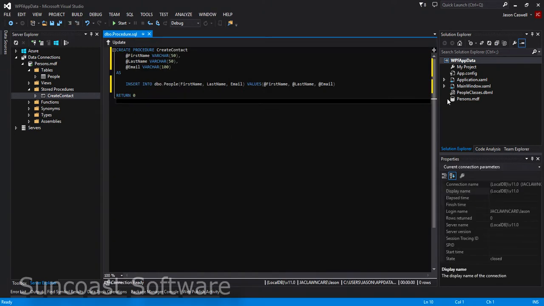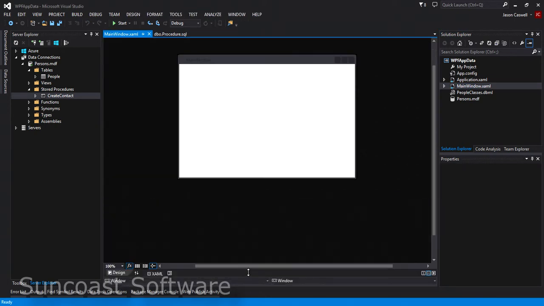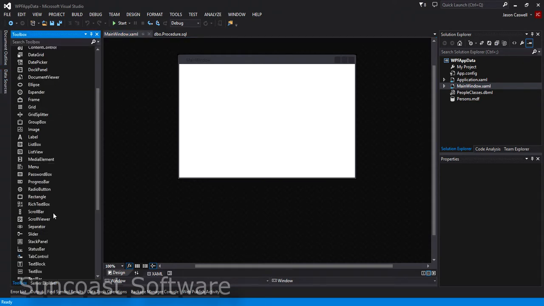So now there's one thing that we need to do in order for us to be able to access that method. We'll get to that one in a second. I'm just going to go into our toolbox here. I'm just going to grab 3 text boxes.